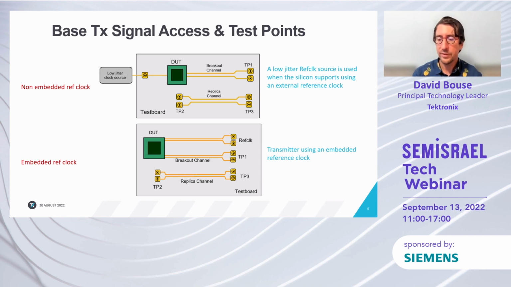And the alternative path is, if that ref clock is embedded within the package, then there's a requirement to actually output that clock. And then you can use that clock to do what we call more of an embedded mode. So you can account for any jitter on that ref clock since you have access and actually remove that so you can get closer to that intrinsic value.